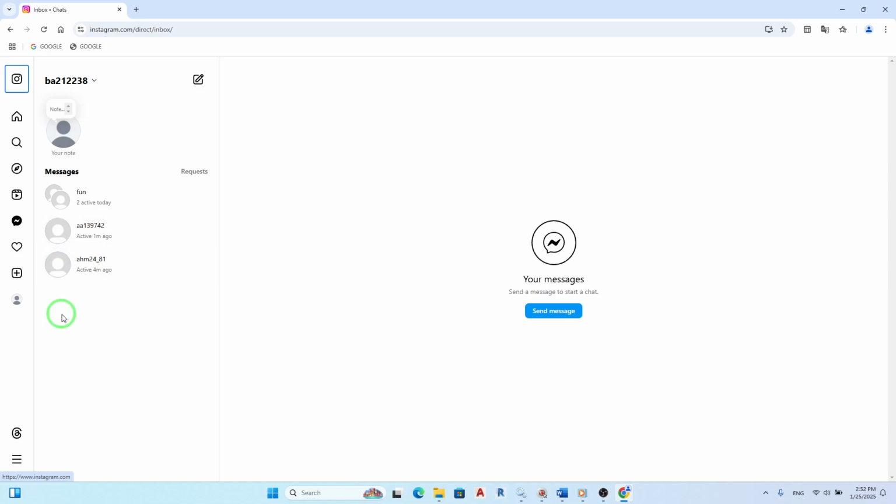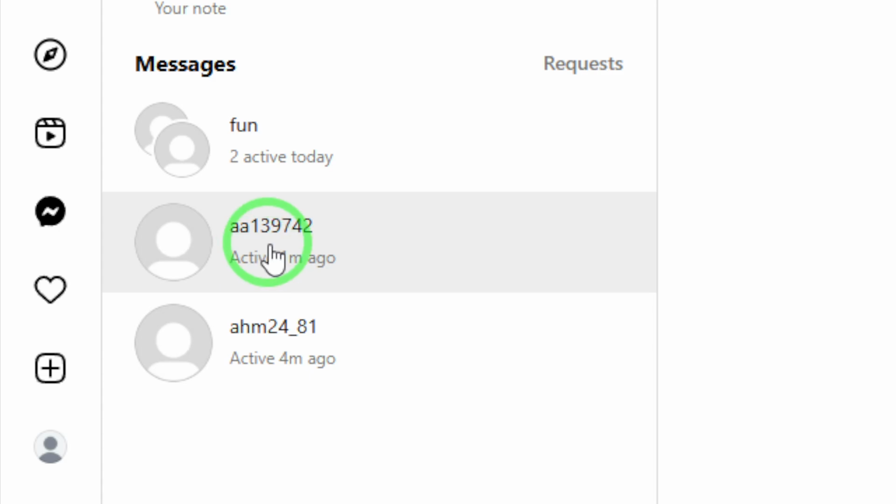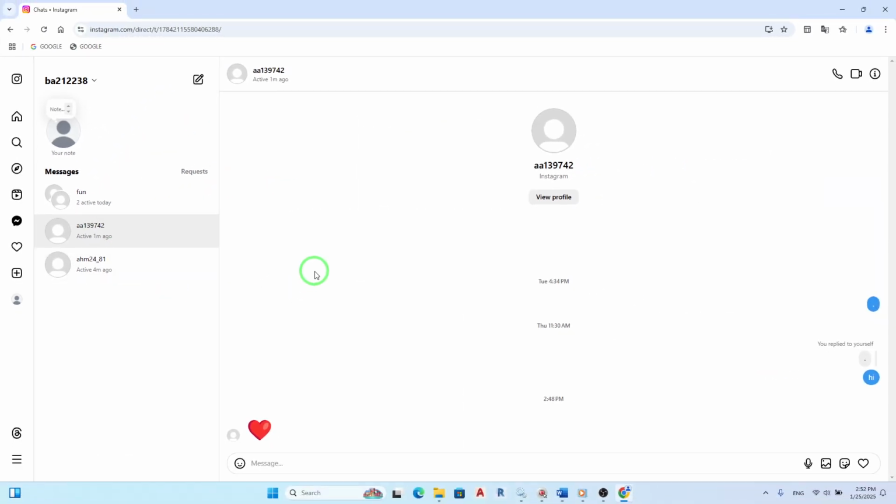Once you're in the messages section, find and open the chat that contains the like you want to check. This will bring up the conversation on the right side of your screen. Here, you can see all messages exchanged with that user.